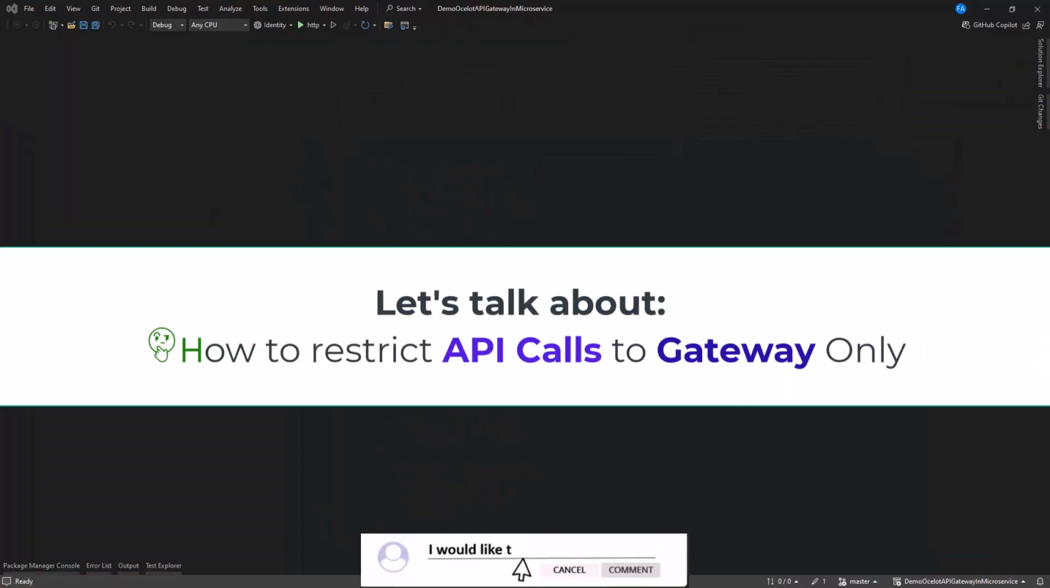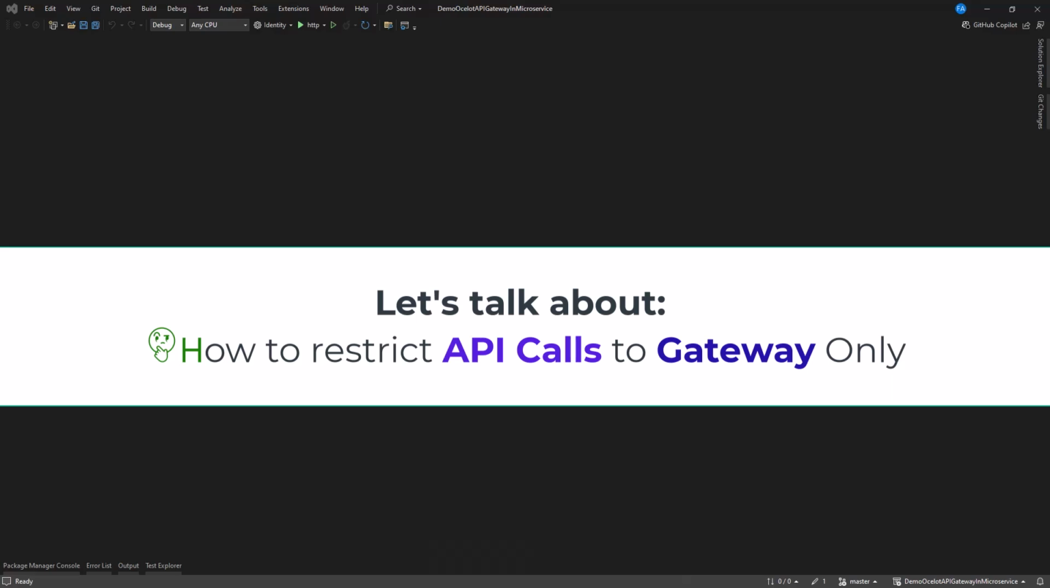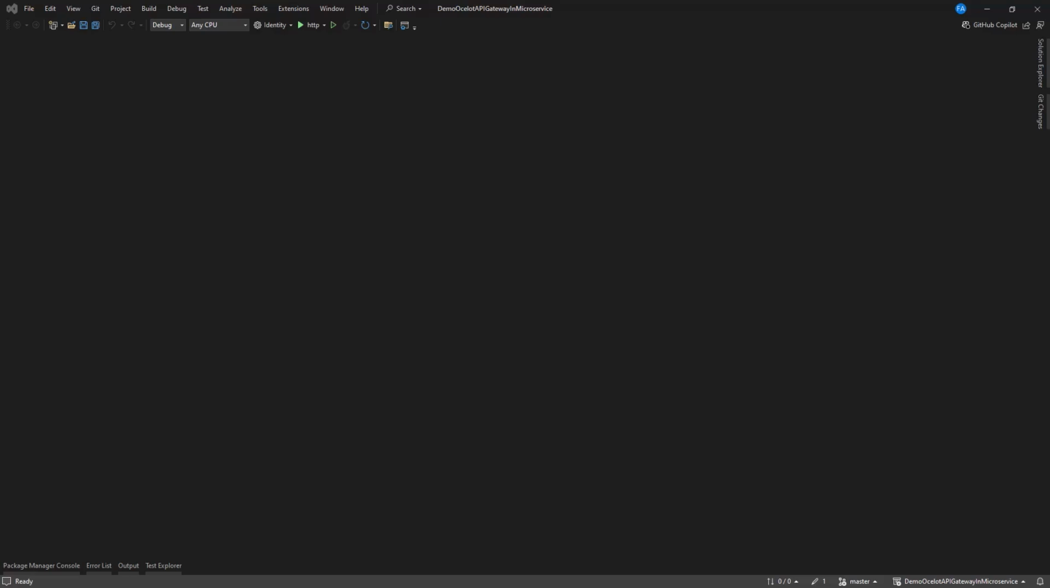We are taking it a step further by ensuring that each web API in a microservice architecture listens only to the API gateway. This means we will configure our services to reject any API call coming from outside the gateway address and port. This setup is crucial for maintaining a secure and efficient microservice environment. You know, in microservice architecture, having a centralized API gateway like Ocelot helps manage and route requests efficiently.